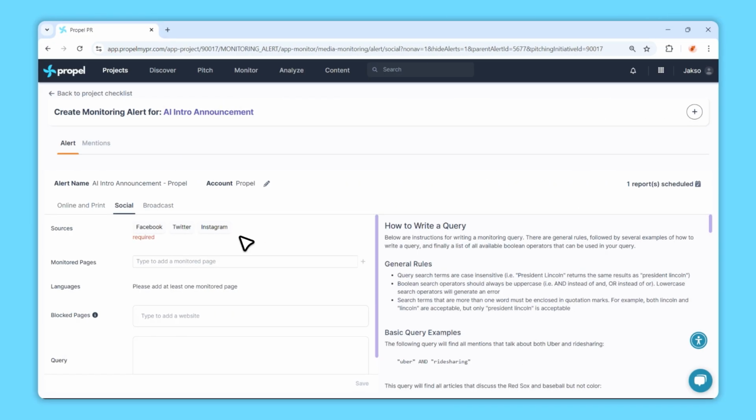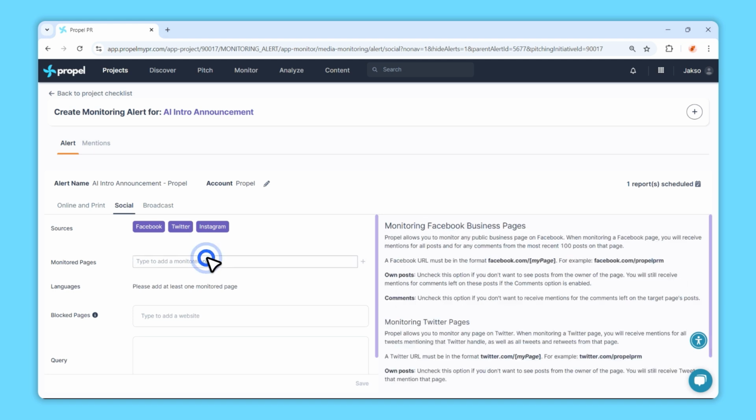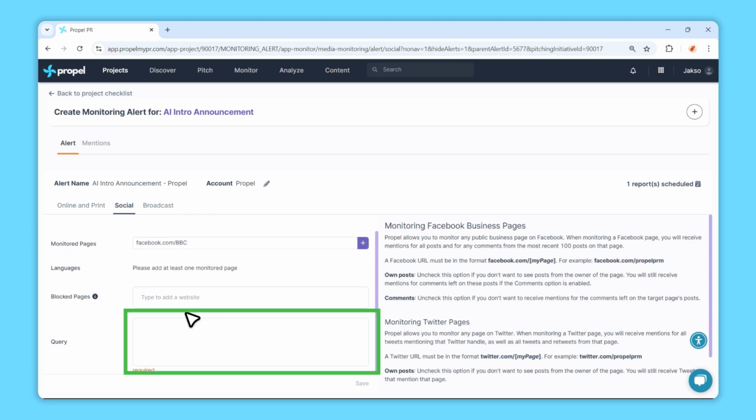Now, let's move to the Social tab. Select the social media platforms you want Propel to track. Propel supports Instagram, Facebook, and Twitter. We highly recommend you mention pages you want Propel to put extra focus on under Monitored Pages. Choose the languages of the content and specify any pages you'd like to block. As before, enter your query to define what you want to track.